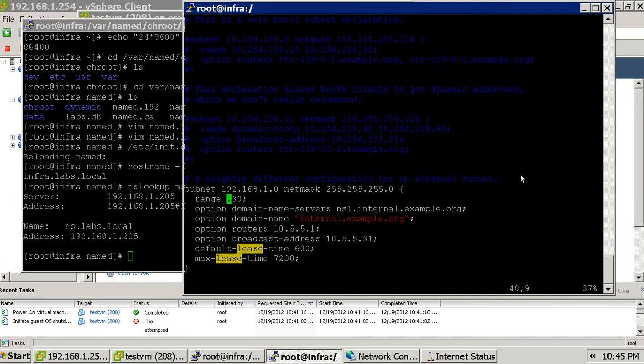Range. This is the range from which the IP addresses will be allocated. 192.168.1, let's make it from 220 to 192.168.1.230. So it is going to assign the IP addresses from this pool. Option domain-name-servers, and the domain name will be labs.local.